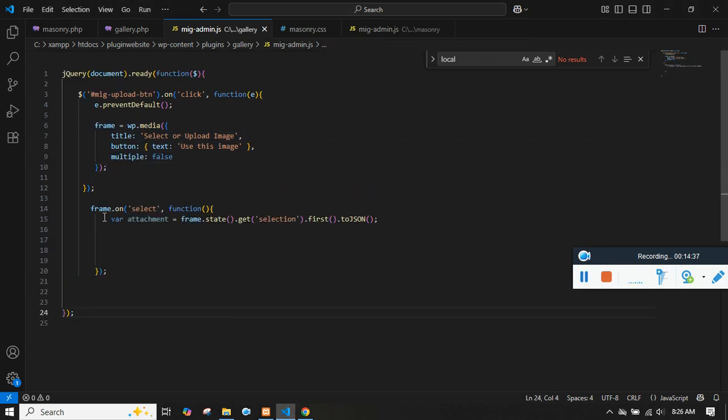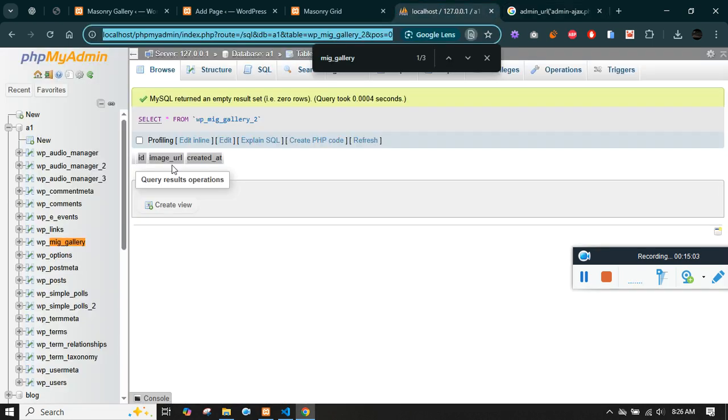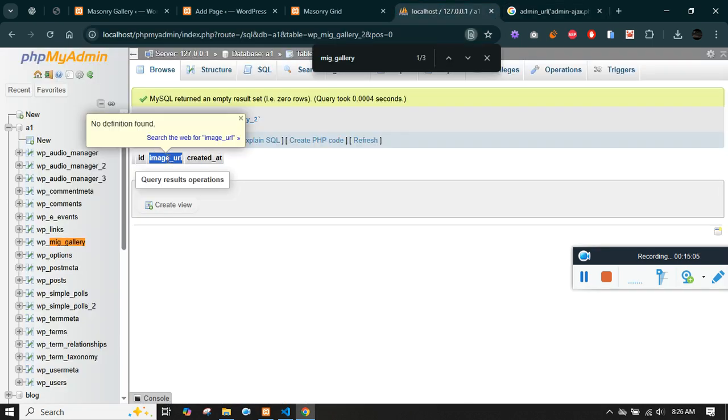And now I'm saying when I select the image, what should happen? When I select the image, get the state of the image, get the image I have selected, select only the first image, convert it into JSON and store it into a value called attachment. Now I'll use this attachment to send the AJAX request. We need to send the ID and the URL so that I can store it into the database. So here, ID and the URL.